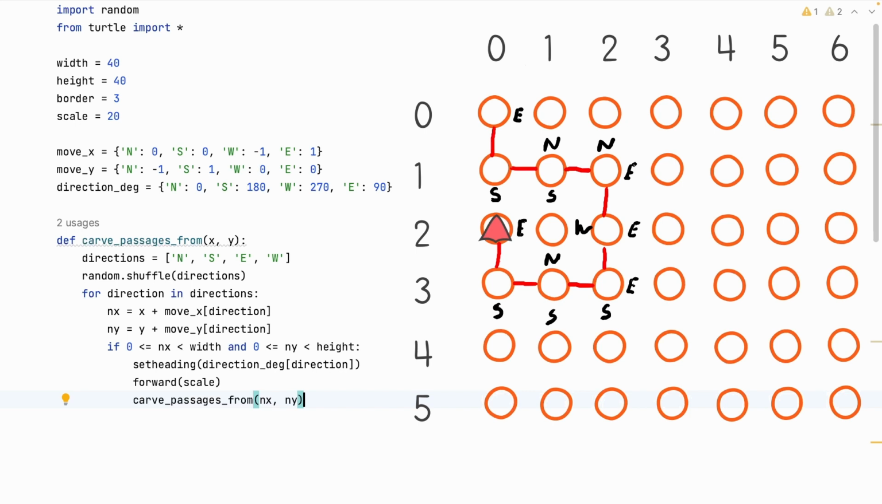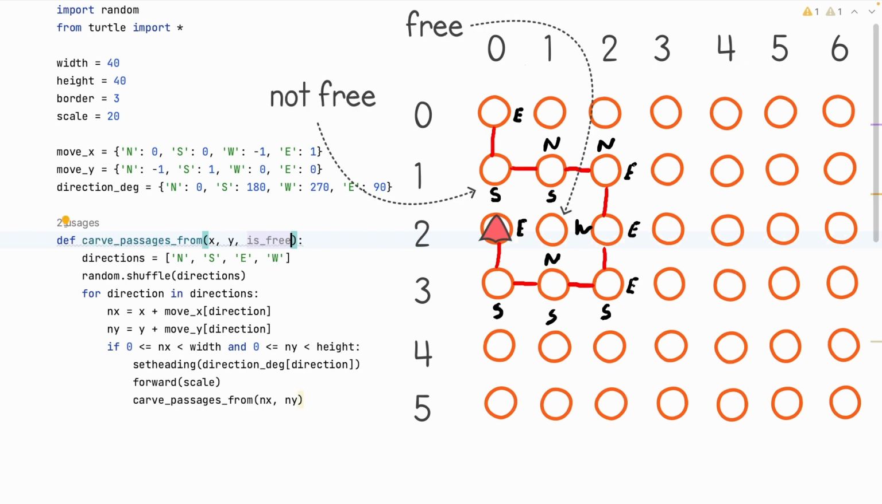A quick and easy way to implement this check, so we don't move onto nodes that we have already explored, is to use a two-dimensional array. This two-dimensional array will have a number of columns equal to the width of our maze and the number of rows equal to the height. We can call this two-dimensional array isFree, and each item in it will represent whether we are free to visit that particular node or not.